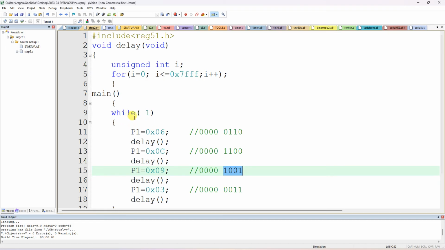Suppose if you're getting the opposite direction, then just change the sequence. It will rotate in the opposite direction. How it is connected internally, if you have some confusion, just give one sequence. If it is rotating in some direction, just reverse the sequence, you'll get the opposite. So this is while(1). While(1) means always true, it will execute this for infinite time. So continuously it will rotate.